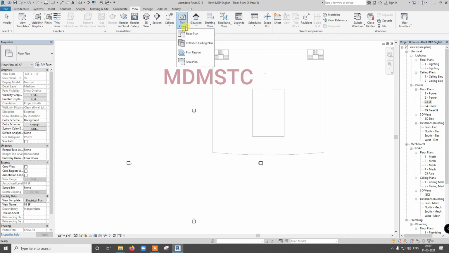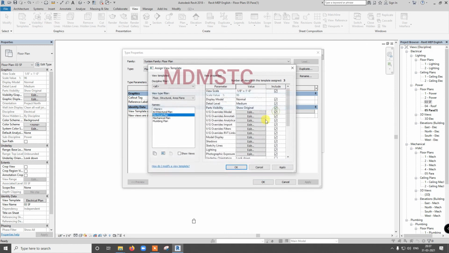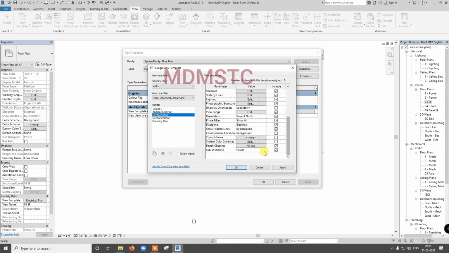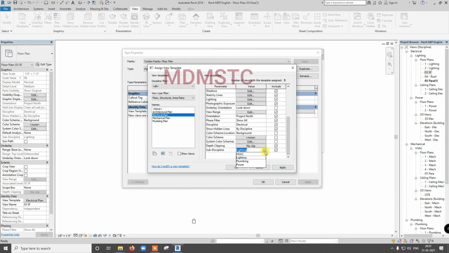Now we can add like this for floor lighting also, but I am going to change this to lighting. What happens? From power it is getting changed to lighting. It should not happen like this. So what should we do?